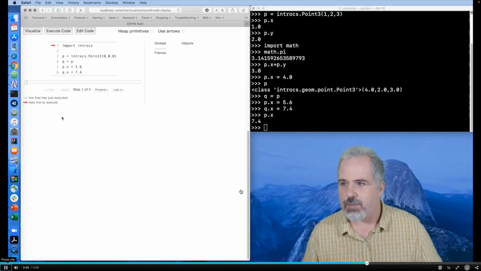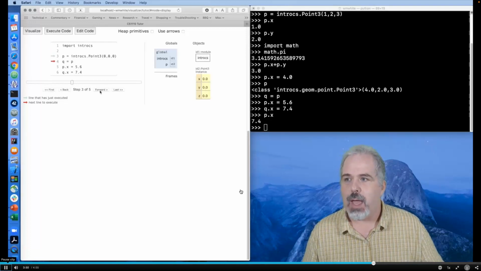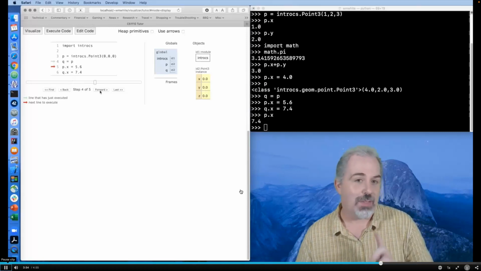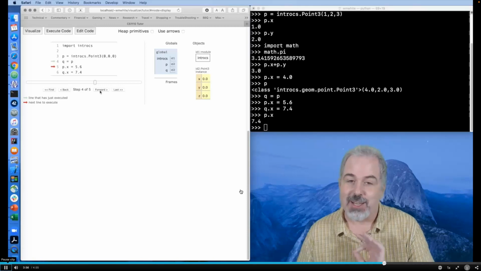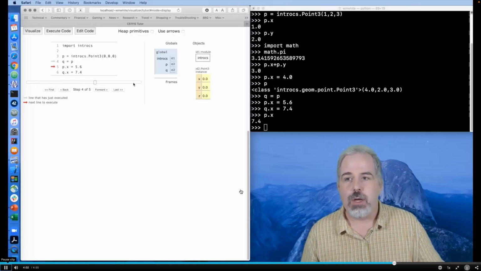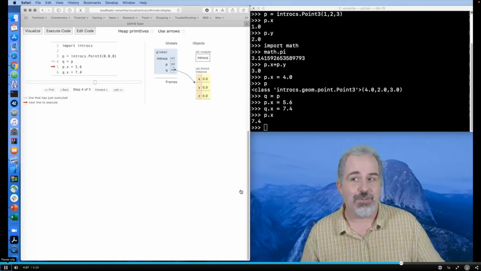So what I'm going to do is I'm going to visualize. I'm going to create a new object, p. And what I'm going to do is I'm going to assign q to be p. Remember what this does. This does not create a new folder. Instead, it copies the name of the folder from p into q. So both p and q are referencing the same folder.